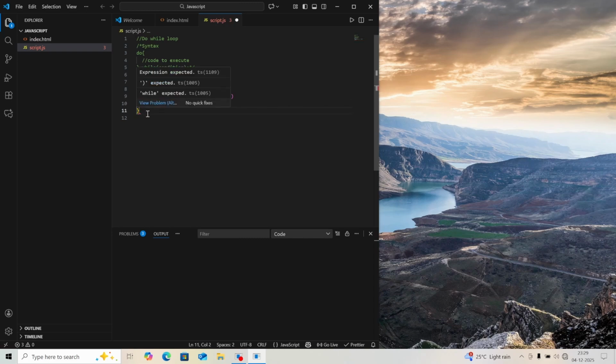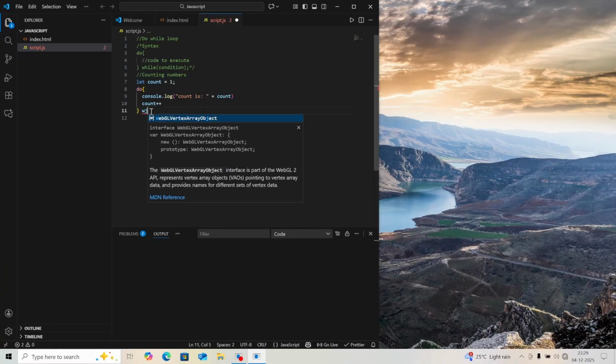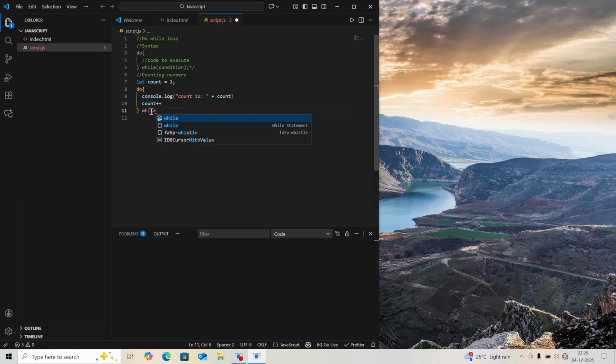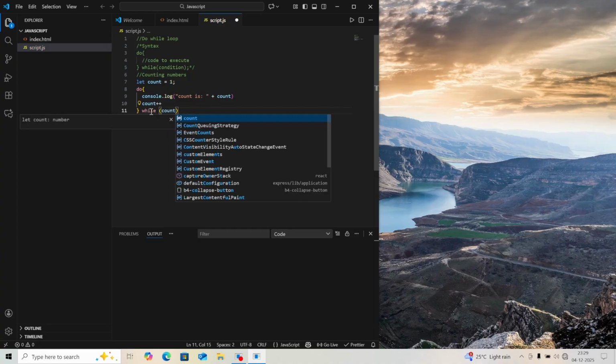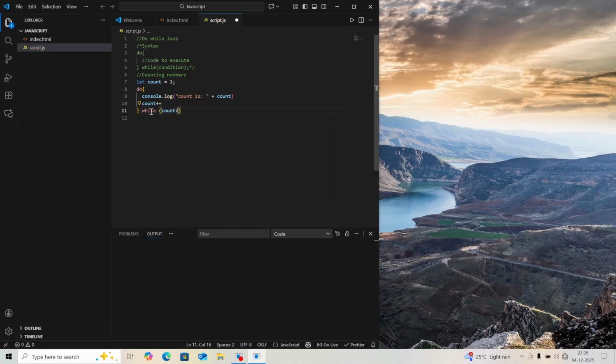After this curly bracket, I am providing the while. See here in the syntax, after providing while I provide the condition. While, and after providing the while, provide the condition here: count less than or equal to 5.